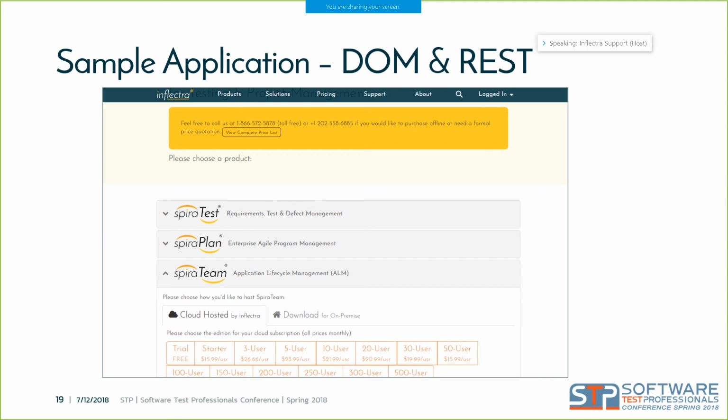But we also recognized there was a lot of JSON on this page that could be tested. So we wrote some JSON tests that would pull back the list of products. It would pull back the list of editions of each product, and then the list of cloud versus download. And we found that by doing that, we were able to have a much higher test coverage because it's just a simple hierarchy: product, cloud versus download, and an edition.